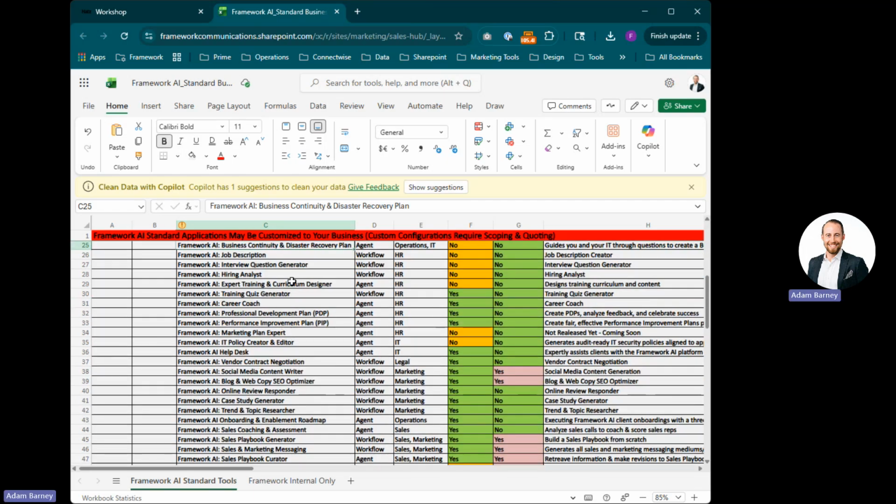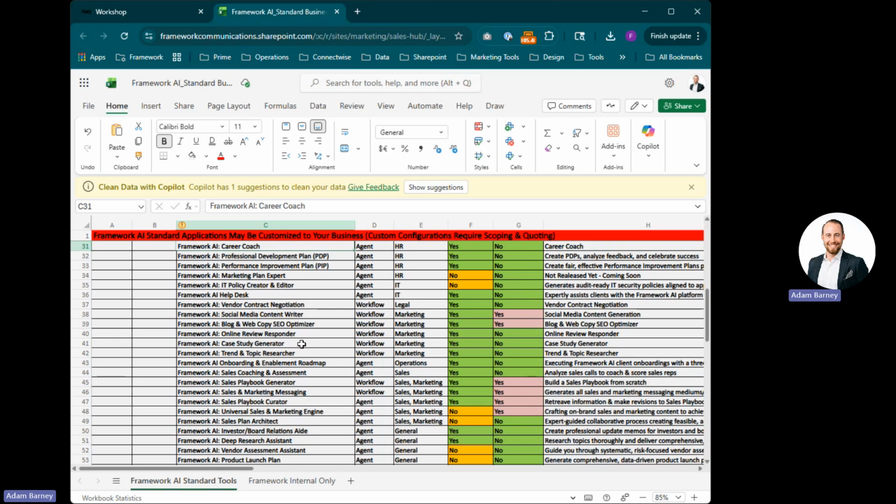Ones for HR, for refining job descriptions, generating interview questions, and analyzing candidates' resumes and any assessments they may have done. We have one that's a training and curriculum designer, so it can help you map out training curriculum for a role, or this actually could be part of a marketing effort as well. And not only will it help you map out curriculum, it can help you map out specific content. You could build on that with one that generates training quizzes to support that training material. One for career coaching, building professional development plans, and performance improvement plans.